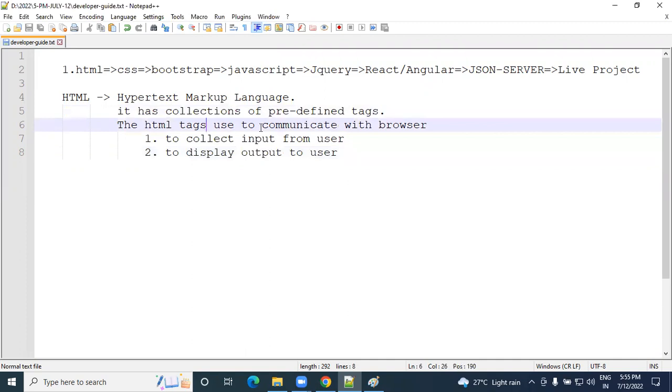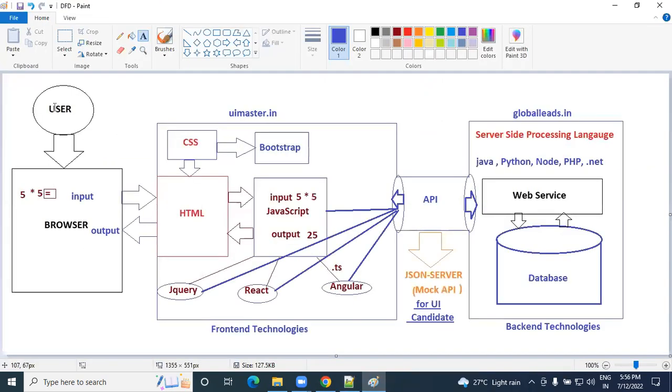It has a collection of tags, and those tags are used to communicate with the browser, number one, to collect input from the user and to display the output to the user. Processing will not happen by whom? HTML. Because of that, this photo says HTML, you collect the input from where? User via browser. And HTML will give it to whom? JavaScript. JavaScript will do the process, return it back to HTML, and HTML will give it to the browser. By then, the user is waiting for the output. Right? That line you wrote here.